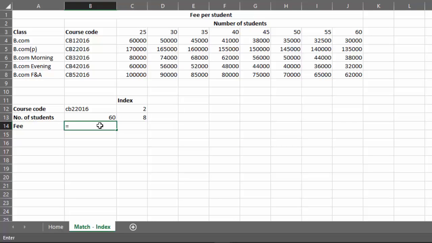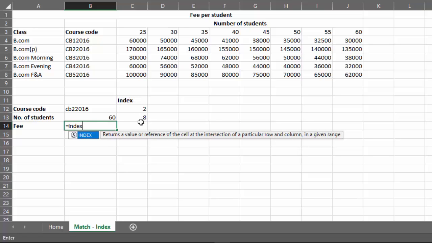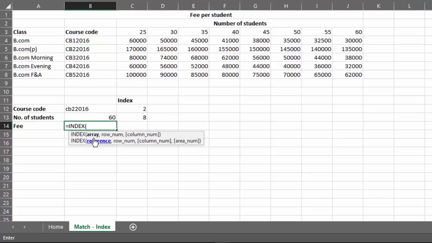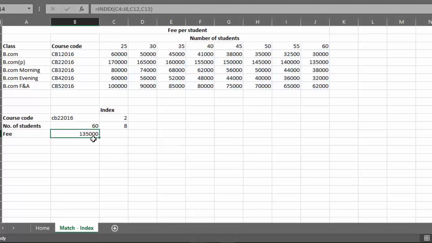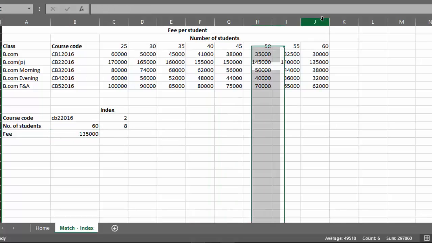Now, in order to find out the fee, we'll use a match index function. So we do equals to index, pick out the array, which will be the table with the fee, the row number, the column number, and then we'll get the relative fee for the course code and the number of students specified.